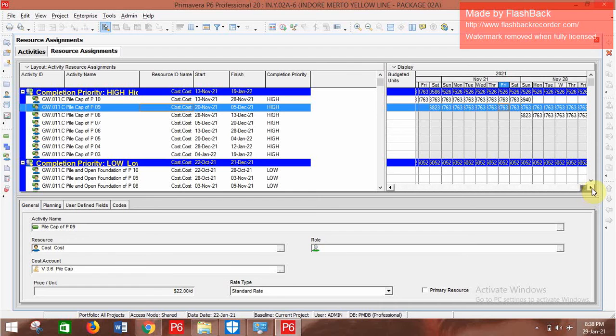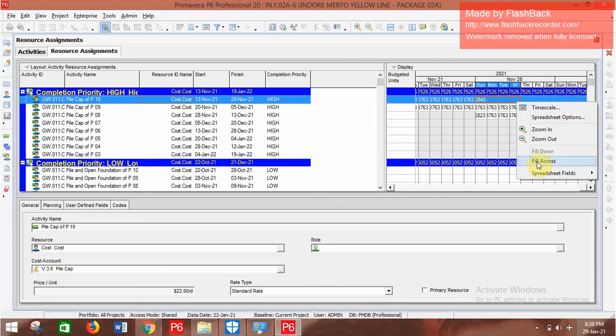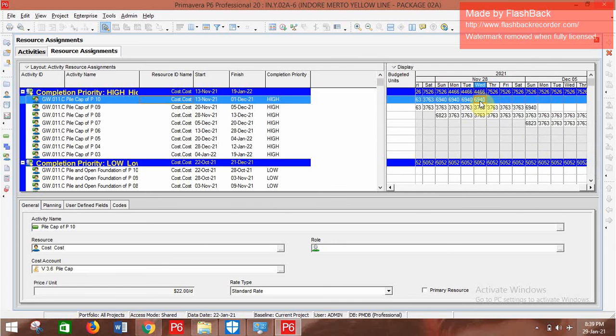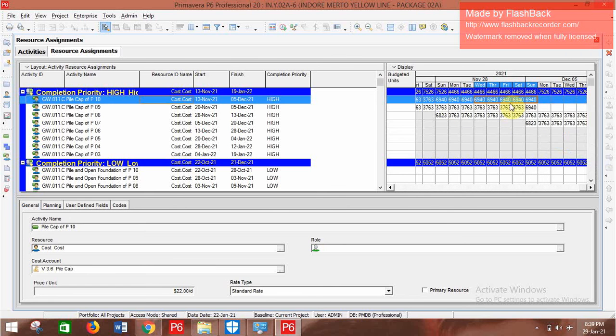Now we can do a fill across the resources, like we can call resource bucketing. Suppose I need to put the same resource, I select this activity, right click, and go to fill across. Just select it here, drag down here and fill across. The value will be filled across all the days here.